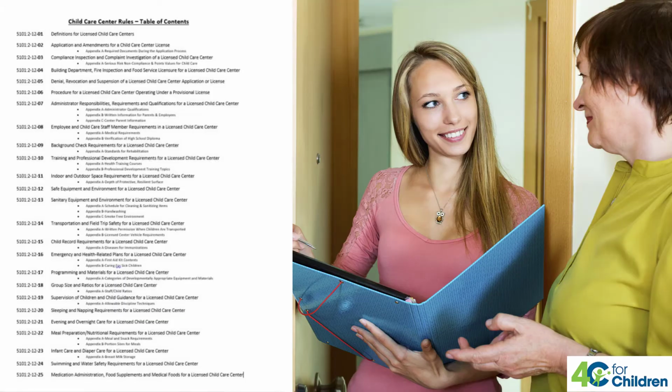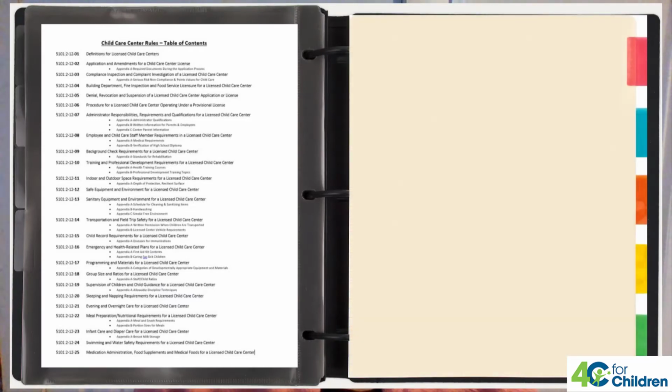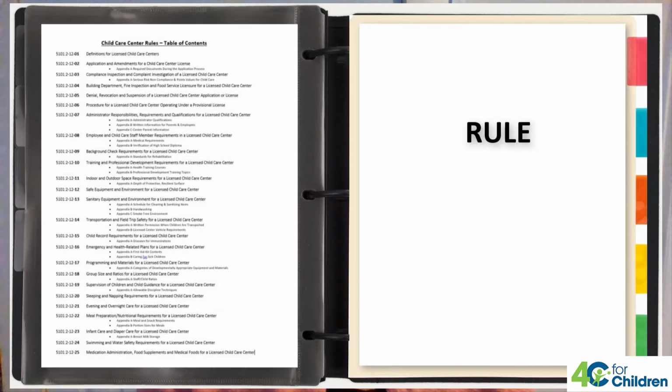Hi, my name is Sherry Tennis. I'd like to share 2 of my systems for maintaining licensing compliance. The first system I used was to make a table of contents for the licensing rules. When I was an administrator, there were 25 rules. I bought a binder, 25 numbered tabs, and printed out the rules separately along with the corresponding appendix. I referenced this binder often when talking with staff and parents to make sure I was communicating the rules properly.